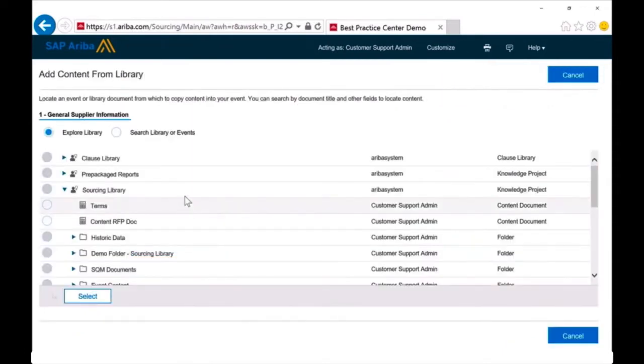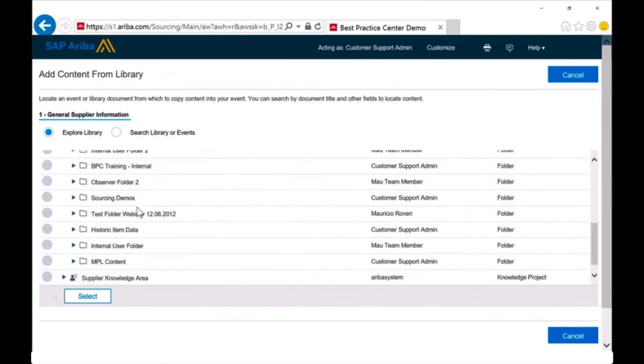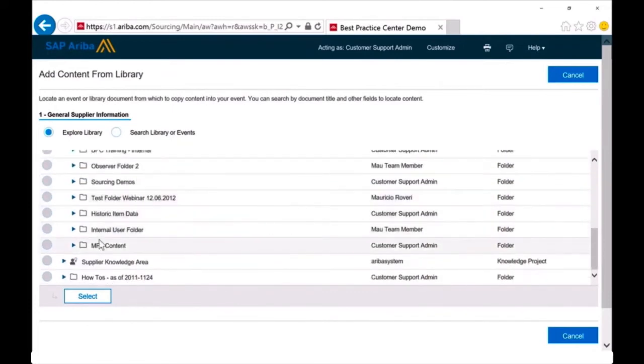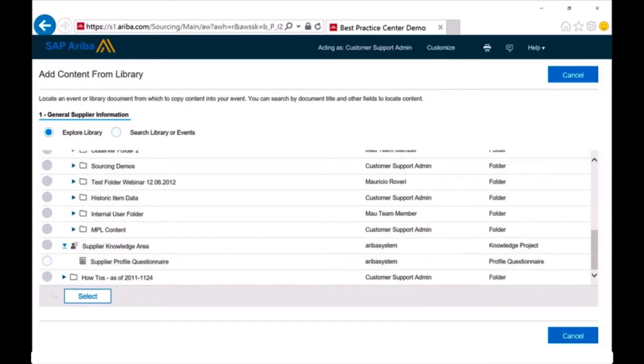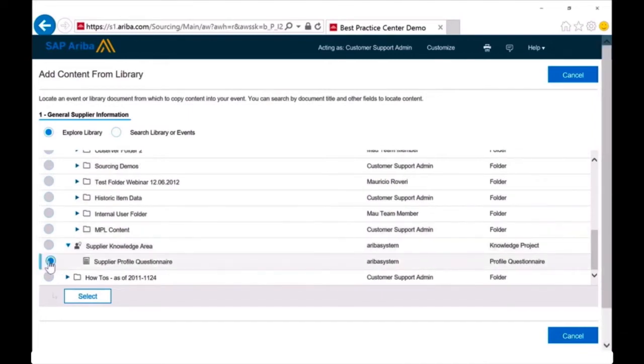This will take me to the sourcing library, and if I scroll down here towards the end, I have some custom content in the library here. But towards the end, you'll see the supplier knowledge area. This is a supplier profile questionnaire. This is where we'll pull in the objects we've already created in the SPQ. So I'll choose the supplier profile questionnaire and click select.